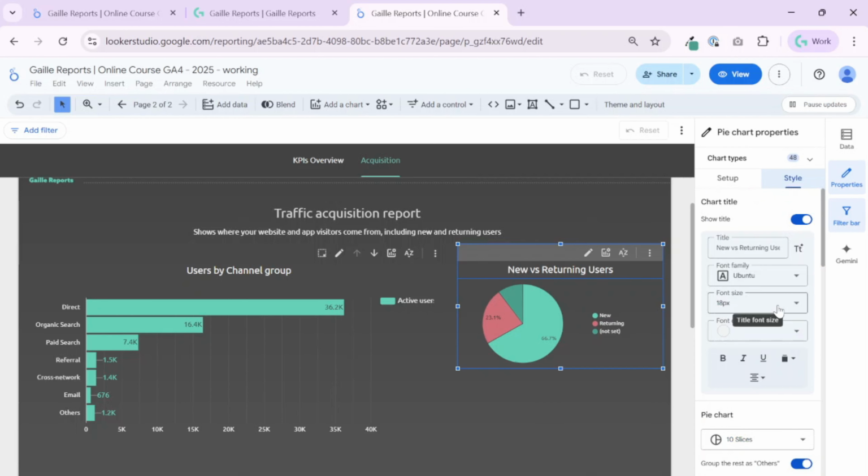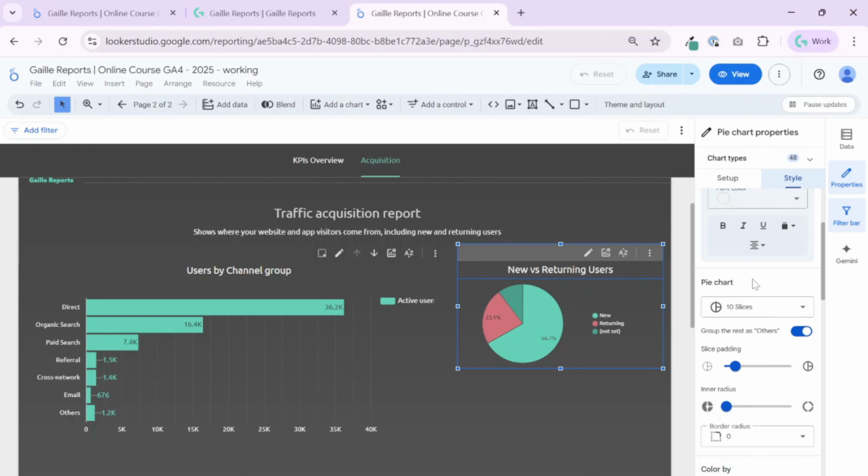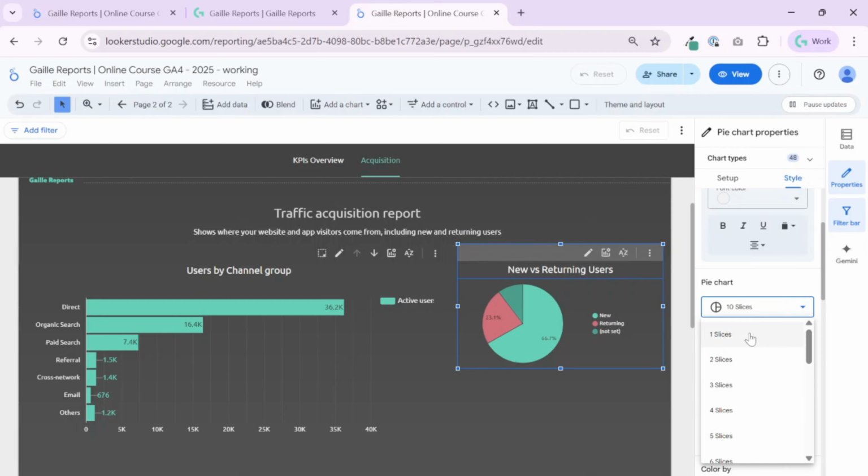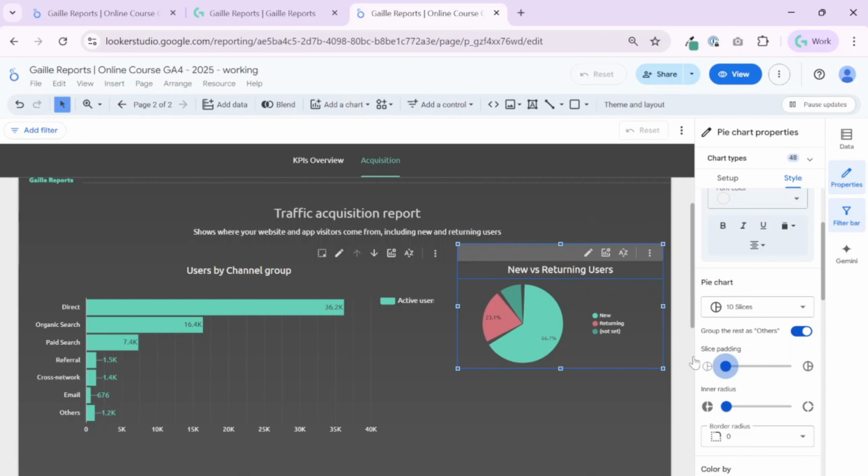Okay, sorry, let's start from the top. In pie chart we can change number of slices. For this we have new returning and not set, so we don't need to change it. But if you have a lot of options like we did with channels, I recommend you to select like 3 and say group rest as others. We can use padding here if you want. I don't want to use it, and we can use inner radius. And this is how we change our pie chart to donut chart.